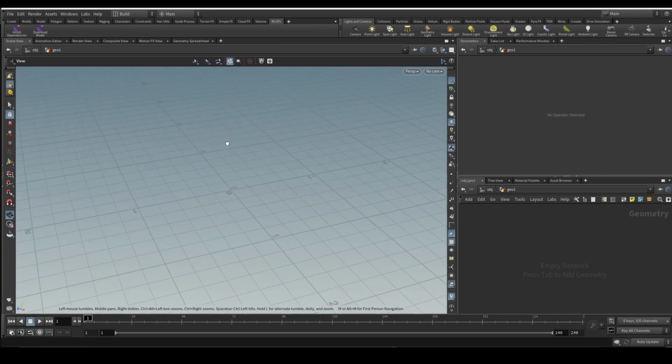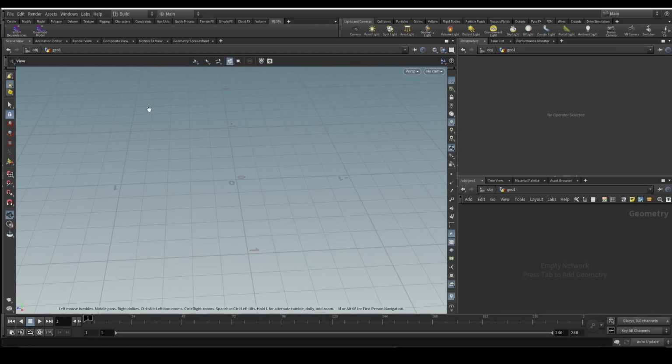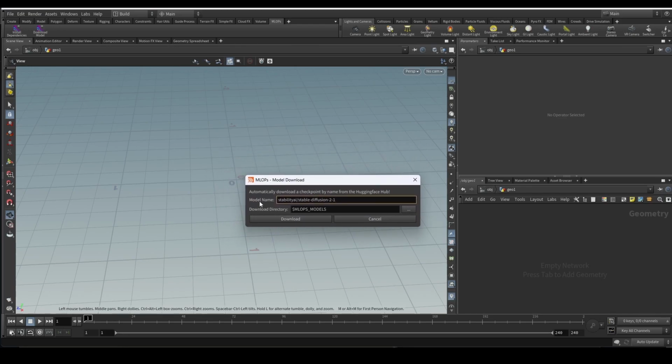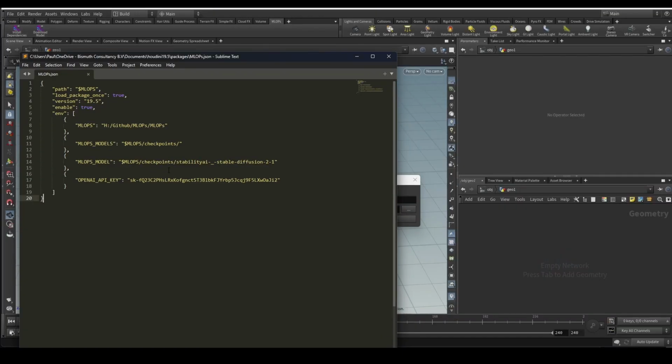Now, in order to download a default model that we can use to work with, we can actually click this second button here called Download Model. And what this is going to do is it's going to open up this little prompt here where we are able to specify a model name that we would like to start using and downloading to our disk. Now, by default, as you can see, it is going to be installing Stable Diffusion 2.1, which is a download of about 50 gigabytes, and it's going to download this into the folder called MLOps Models. Now, if we look at our JSON, we can see that MLOps Models is actually located in MLOps/checkpoints.